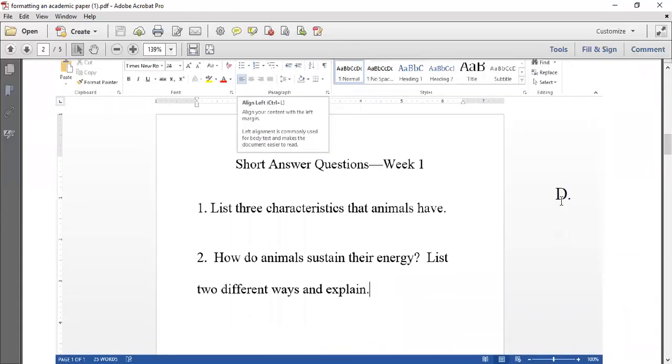Picture D is telling you to set the rest of your document align left. So this is align left. We read left to right in English. I know Arabic and Kurdish, right? You guys read right to left. So you tend to right justify. Not in English. English is left justified. We read left to right.